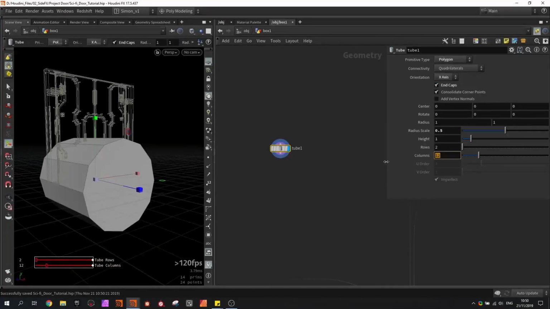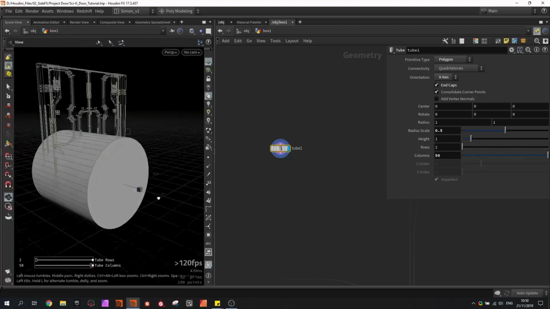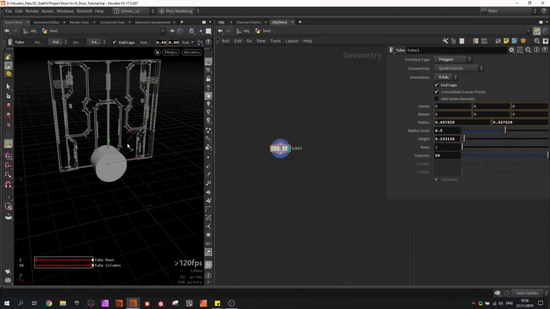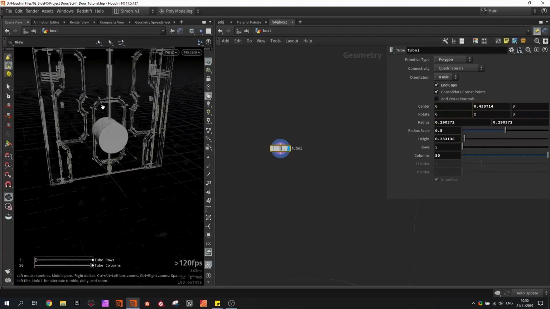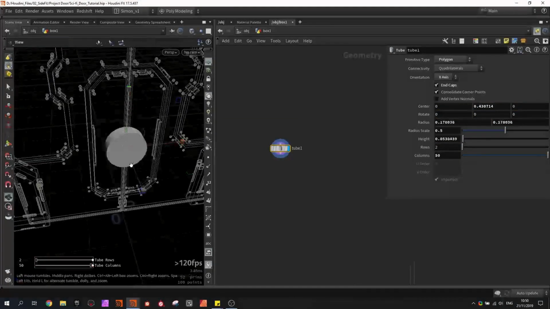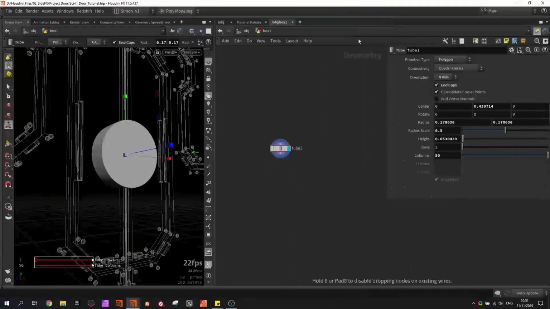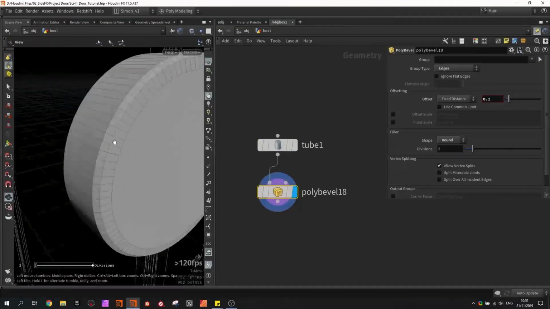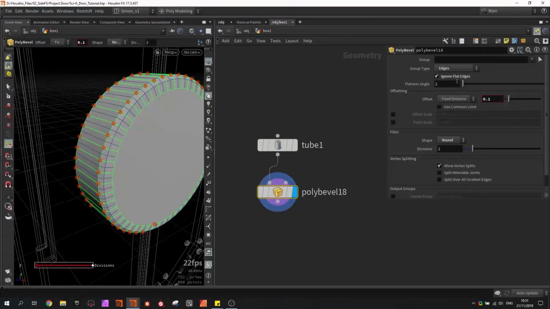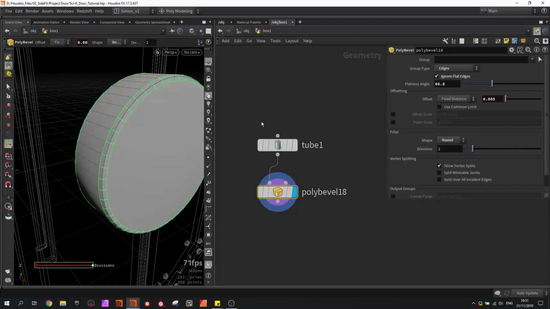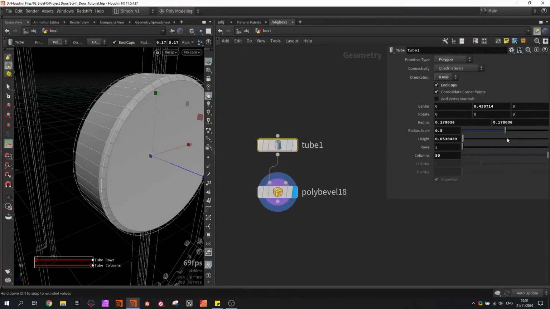I'm gonna increase the poly count and scale this piece where I would like to have it. So let's say I would like to have it here. Then I would like to bevel this piece. And again, we're gonna use the ignore flatten edges and lower the amount of beveling. So based on the angle, we can now lower our poly count easily, as you could see here.